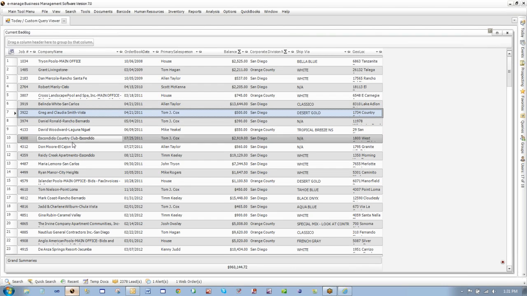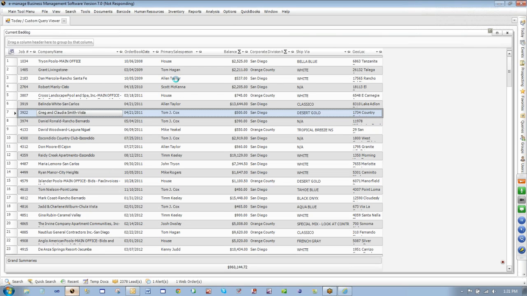From here, though, I can open up any of these into a job and look at the details of the job. Do you guys do plastering for pool builders as well as doing homeowners? Yes. Okay, so I'm going to open up, this is obviously a person, Greg and Claudia Smith. I'm going to double click on that, and we're going to look at the job. And you'll see what the screen looks like.